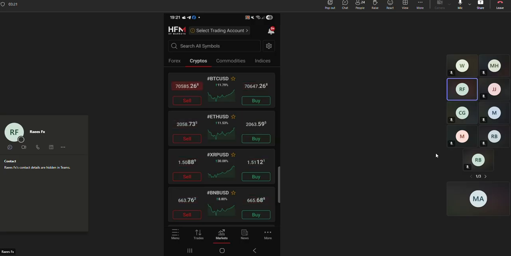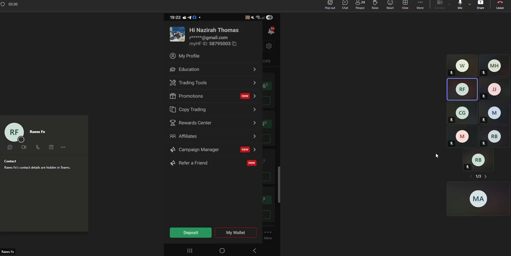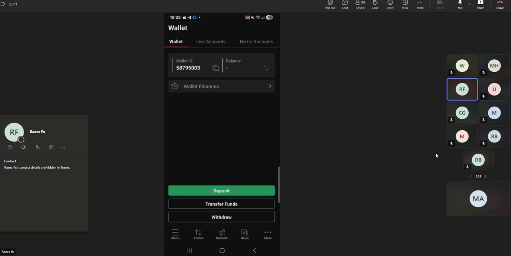All right. Now if you can see the bottom left, it says menu. I'm going to click on menu now. It will take me to this page over here. Then I'm going to go over to my wallet, which you can see at the bottom, and click on it. Then it will take me to this page over here.